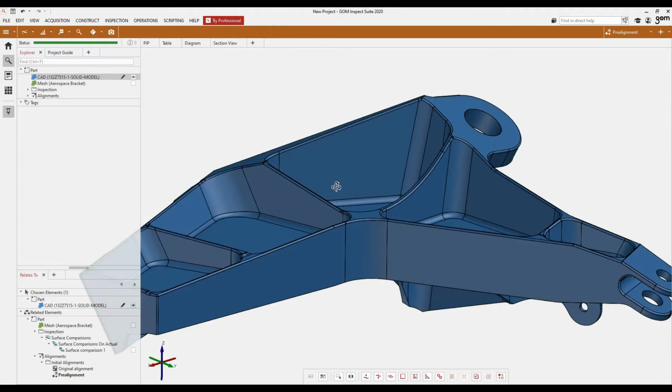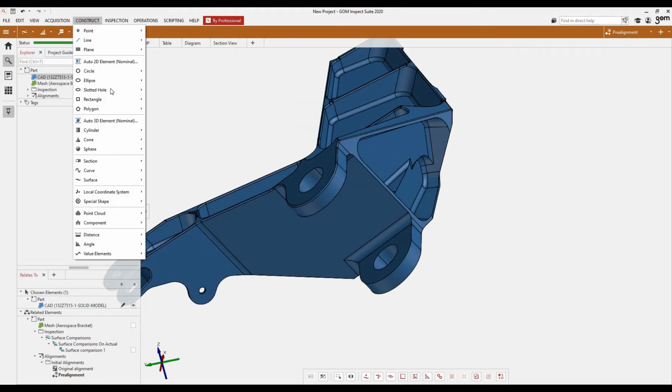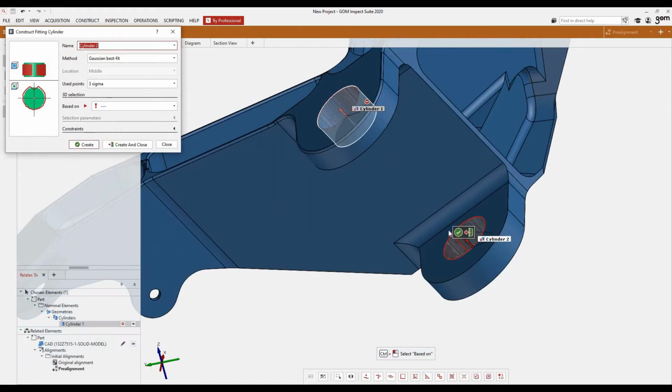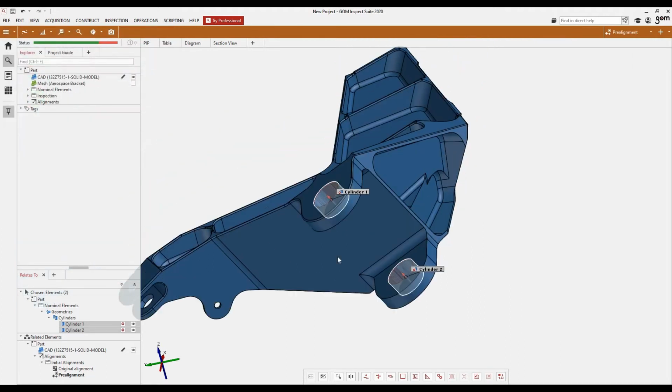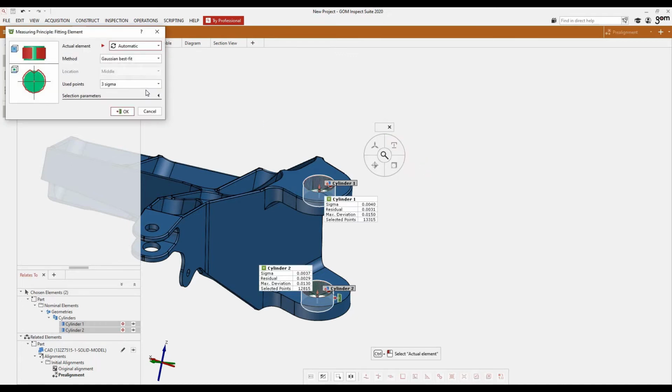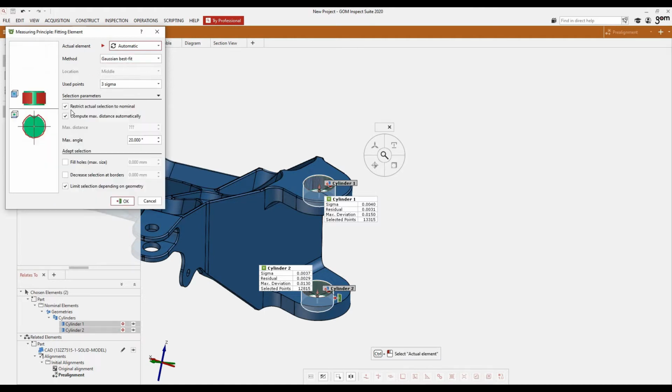Creating geometries in GOM Inspect is done using the construct menu, and we can create a cylinder here, and by holding down control and clicking on our CAD model, that will create our feature here. Once those features are created, we then apply a measuring principle, in this case a fitting element, to fit this to the scan data. We can adjust our filtering method, and we've got some advanced features that we can use here.